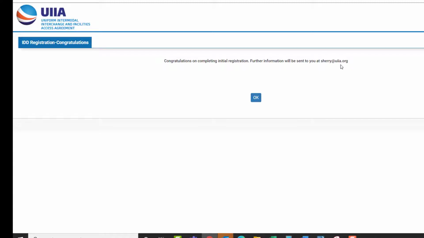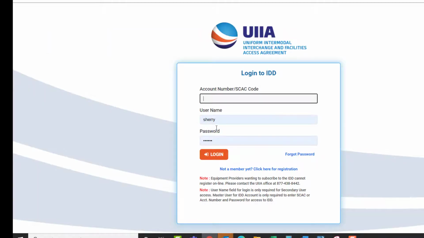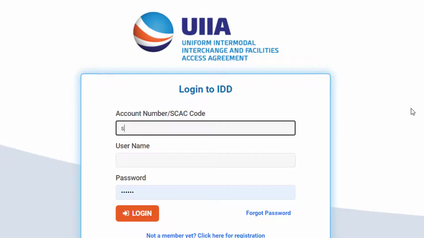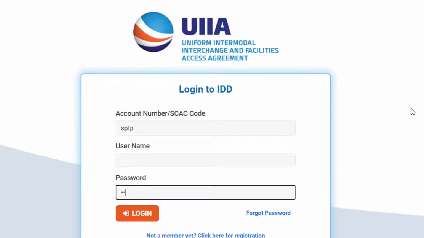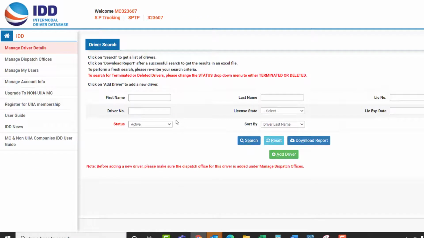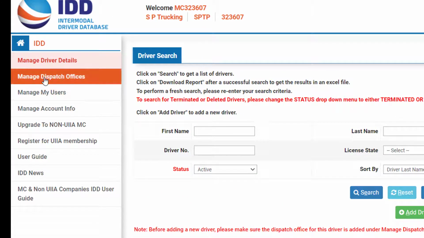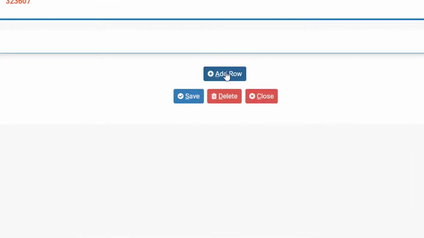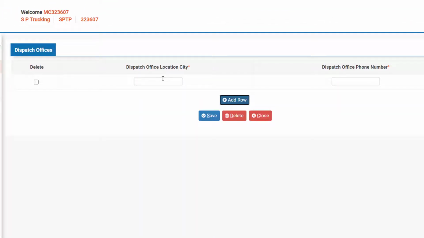So now what you need to do is go back to the login page and log in. And you're going to log in with your SCAT code and password. You are going to leave this username blank. So the SCAT code and then the password to log into your account. The first thing you'll need to do is click on Manage Dispatch Offices. You'll click Add Row if there's not a row already there.